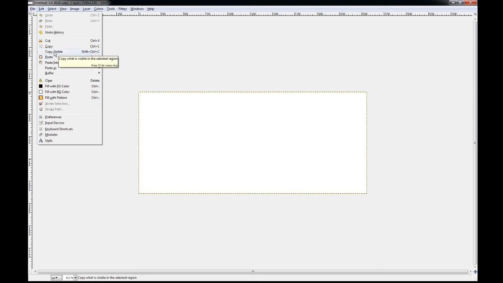Copy visible, that's going to copy everything visible in the selected region. Copy is going to copy just what is within your selection. Paste, I don't know how best to describe paste. It's going to put it back on the screen.